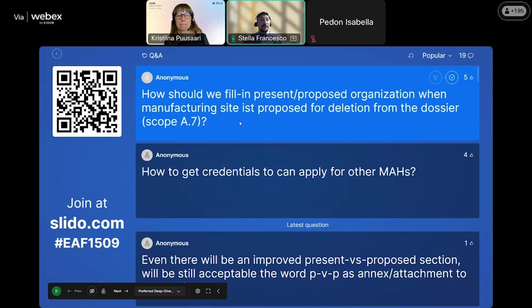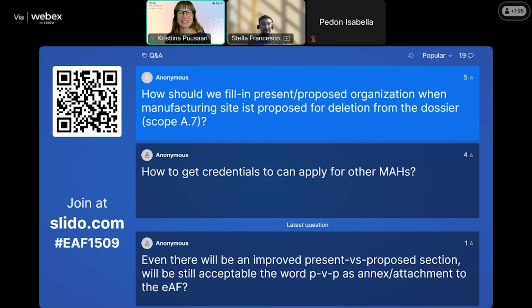Moving to the following question. How should we fill in present and proposed organization when a manufacturing site is proposed for deletion from the dossier, scope A.7? That's a really good question, and thank you for that, because I actually wanted to talk about that while I was talking about the organizations. So today, if you have a deletion, you would indicate I have no change of an organization, and you simply include the details of that organization in the free text fields.